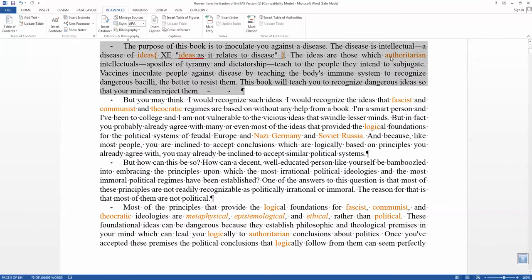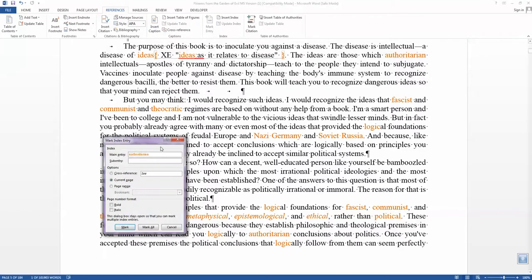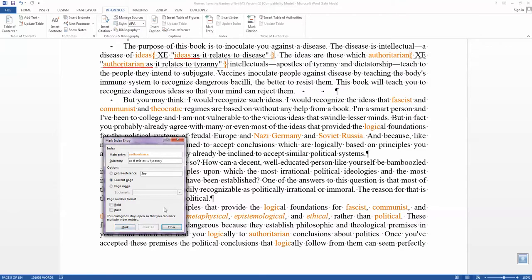Now, the word authoritarian, I'll double click it, mark entry, and here I'll do it as it relates to tyranny. And I will just click mark on this one.